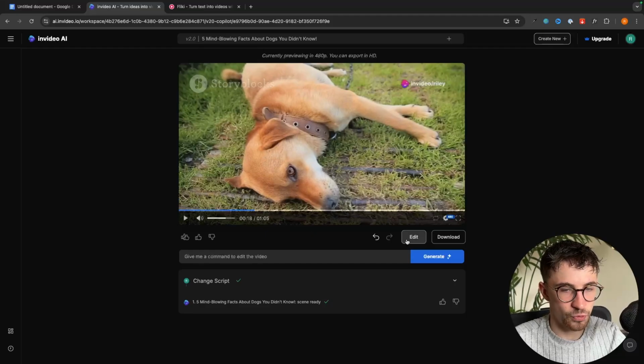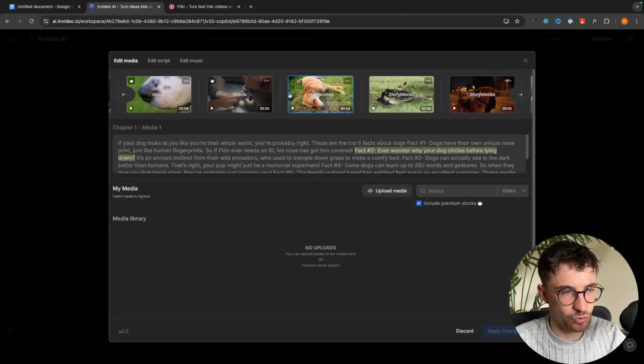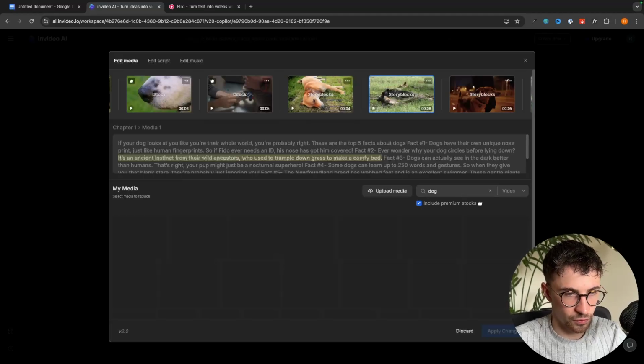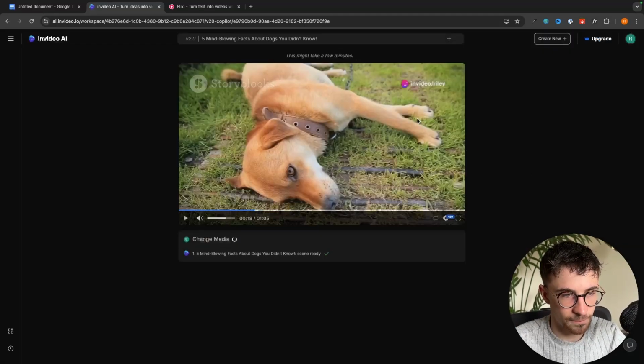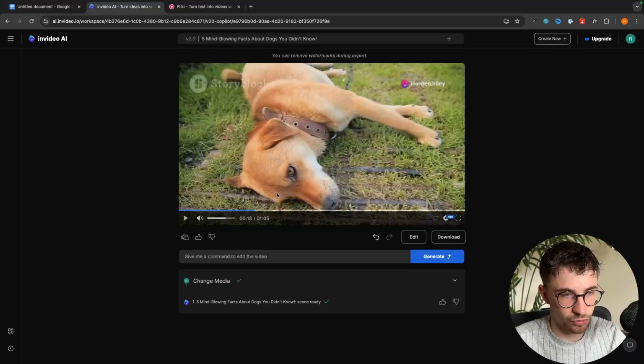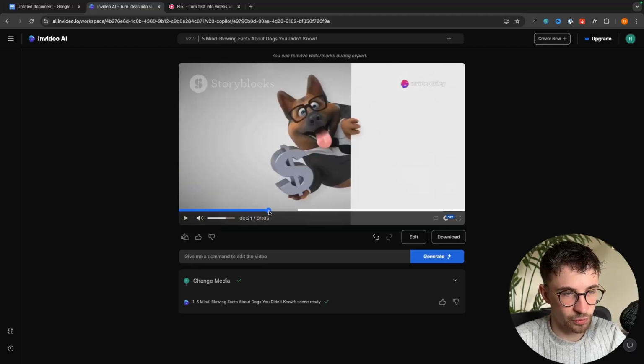With Invideo, we just click back into edit, go to the media area, and let's say I want to change this one right here. We just search for dog, and then we can upload one of these dog images right here. And just like that, this is now going to be replaced. Which one was it? It was this one right here.